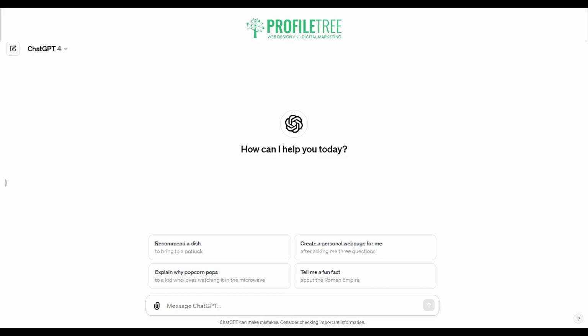So let's just say we needed some content for a profile tree for a web page. So we'll just say I need some content for my web page. It's for a profile tree.